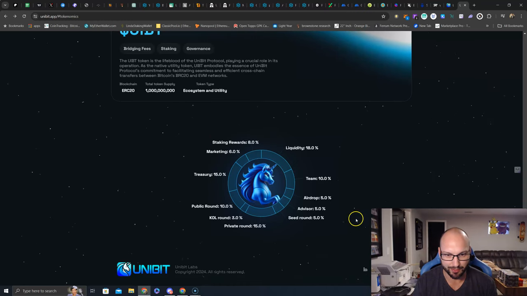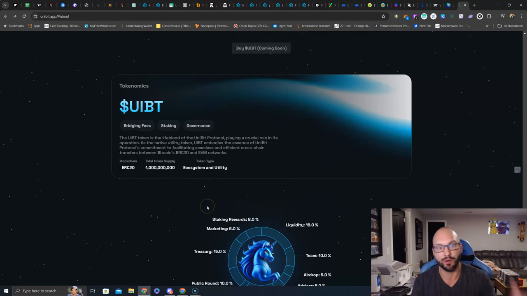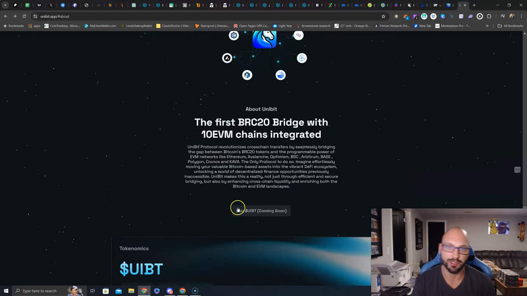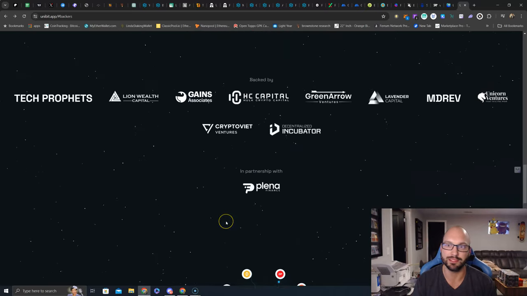You can see the token economics here, fairly well-rounded. You can't really see the vesting, but I do know it is longer vesting on these rounds, especially the team round, the advisory round, and the KOL round, which is always good to see. That helps a lot with the longevity of the project, really allowing them time to get user acquisition, allowing them time to get volume, allowing them time to deploy tokens and earning those fees for their UIBT token holders.